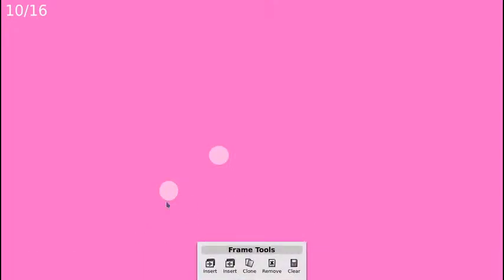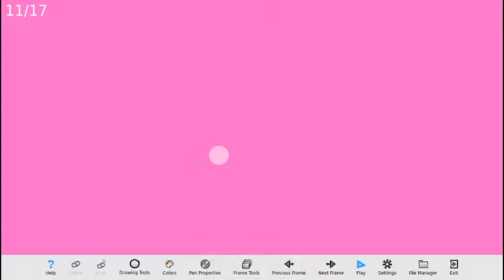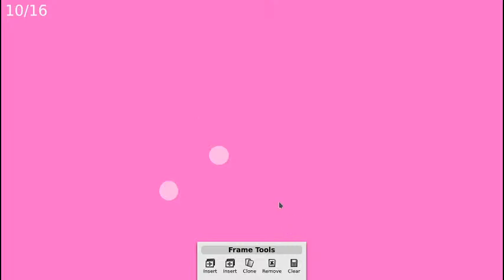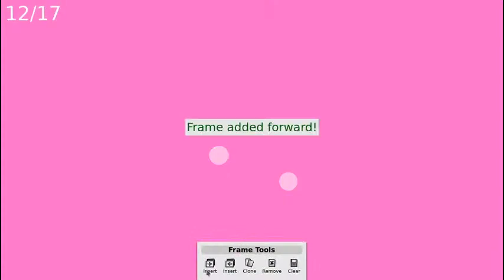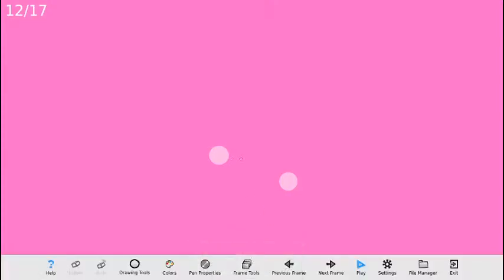Okay, let's add another dot right here. I think I added an extra frame, of course. So let me include some more frames. Let's check how it's going.